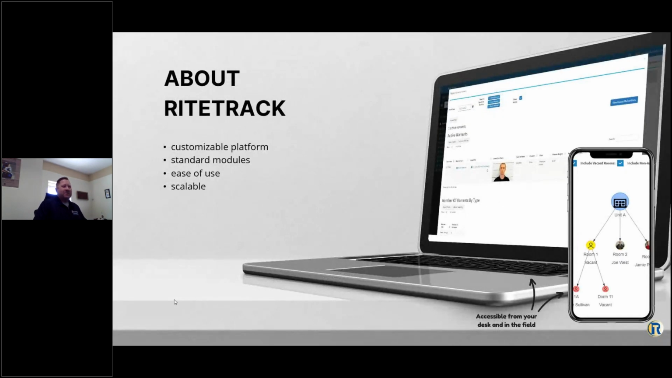Some very general things about RiteTrack, because I'm going to talk about some very specific things once we get into this. First of all, it's a customizable platform that offers standard modules. RiteTrack is a platform that we have designed standard modules on top of that is still customizable. Our goal with the standard modules is that we provide a child protective services or juvenile court or probation office with a system that is 70, 75, 80% of what you need right off the shelf, out of the box. And then that last 15, 20, 25% would be customized for every implementation.